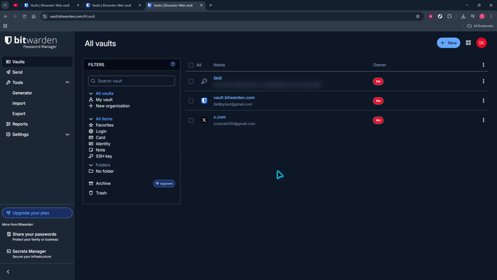You've added an SSH key to Bitwarden using the web vault with clear naming, optional folder organization, helpful notes, and an extra layer of security.